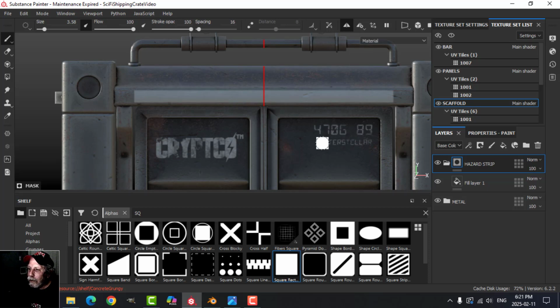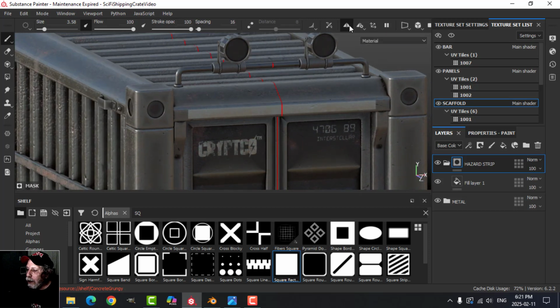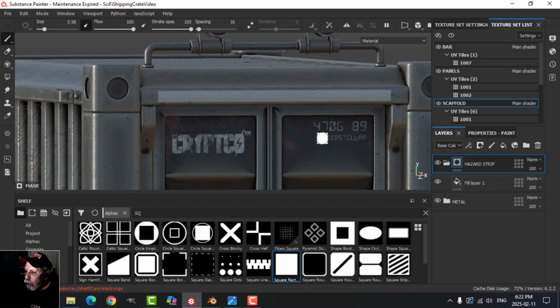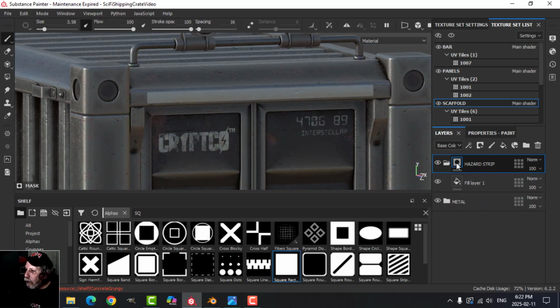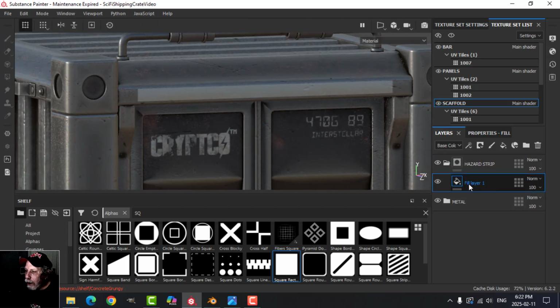Just like that. So that's going to be the area that we're going to do the hazard. Now, again, it takes back and forth to see if it's going to work for us. But we're going to start with that. And I'm going to come down to my fill layer here. And let's get some stripes going.